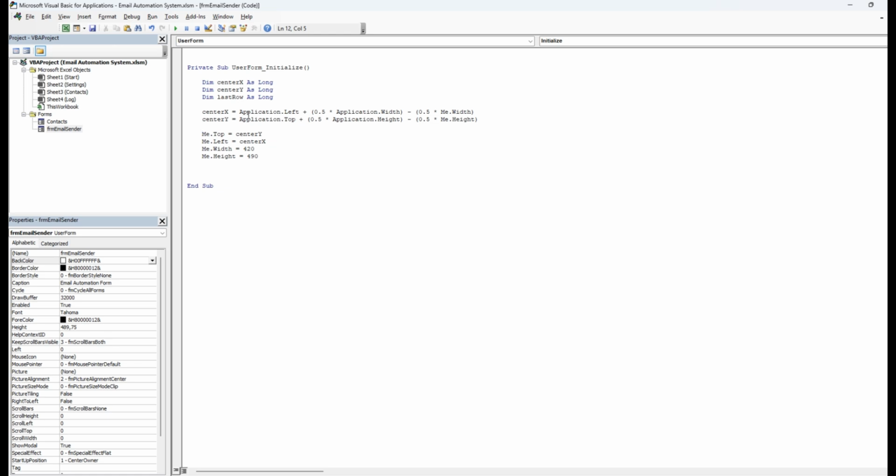Then we're gonna do a center X and a center Y for application left and top, plus basically 0.5 multiplied by application width and height, and minus that width and height. So what it basically does is adjust the form so it fits the screen if you're on a laptop and so on. Then we center it here with these 2 lines of code, top and left, so it's in the center. And these are the width and height that we set manually. I just like it to also be coded into the form.